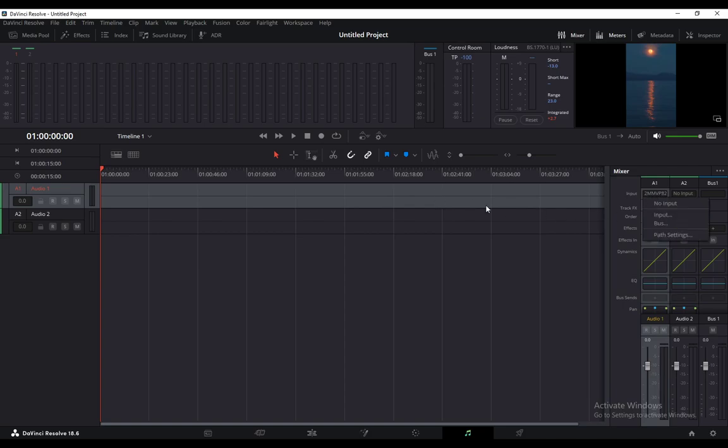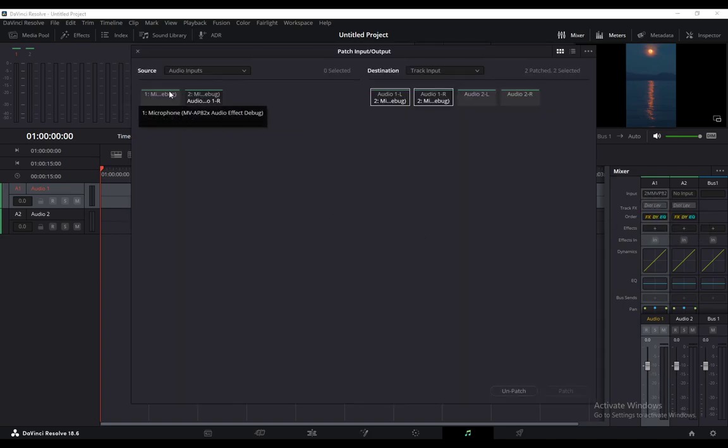Go into the input and make sure you select input. On the left, you select where your input is coming from, be it a microphone or whatever. And at the right, you want to select which of the timelines it wants to go to. As you can see, I have audio one left and audio one right. Select them and select the microphone you want. Click patch and it should be done.